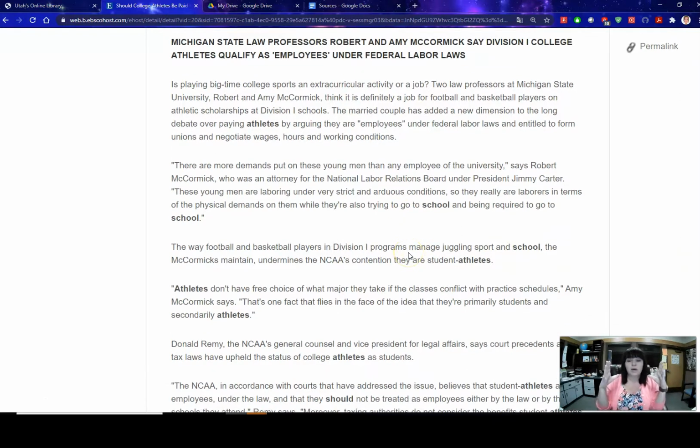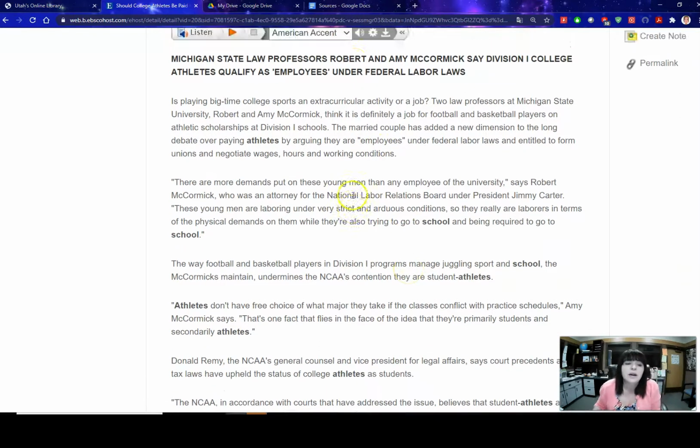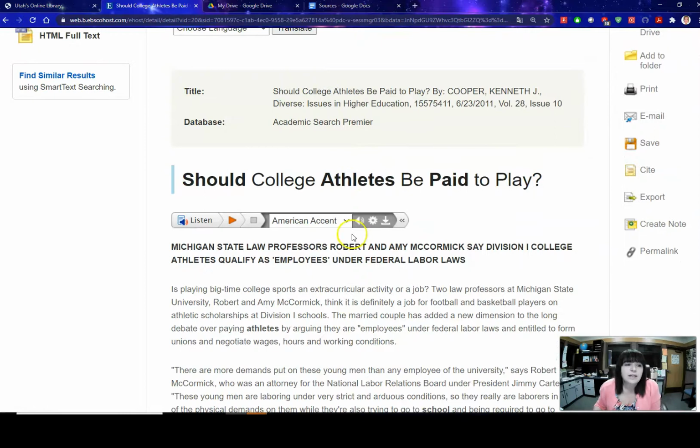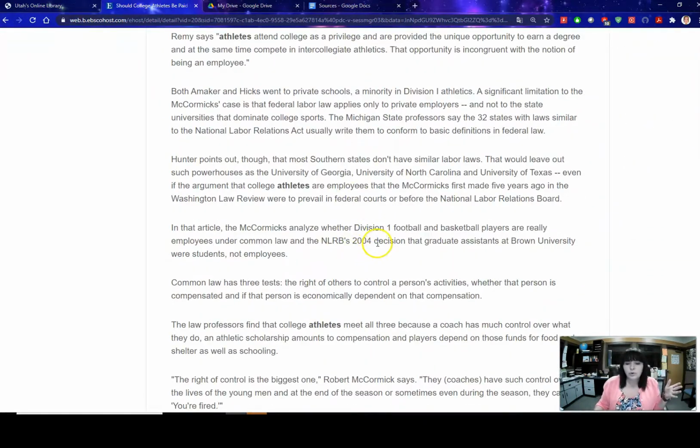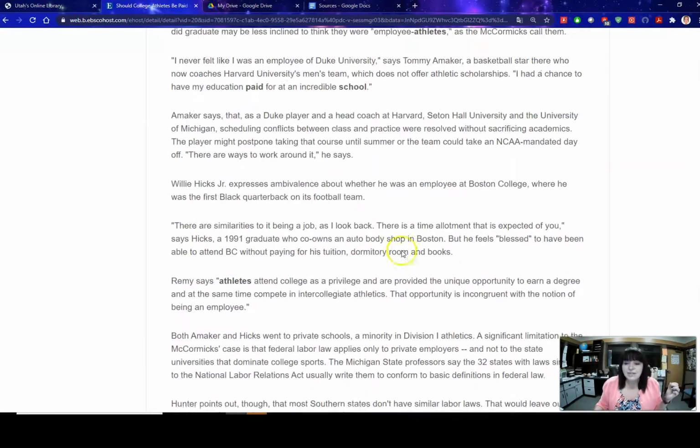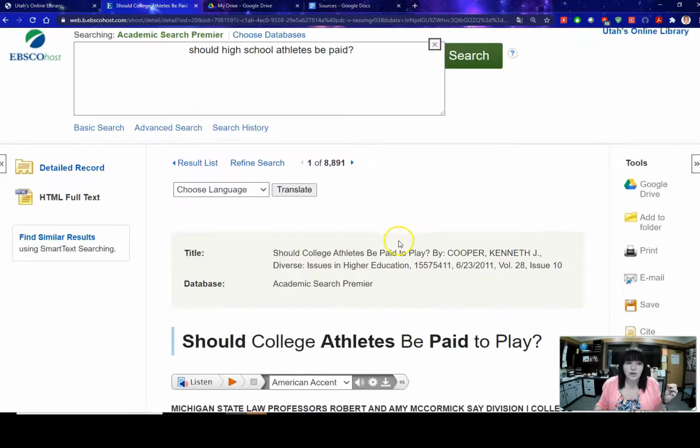Sometimes it pulls up where the article was in the magazine and you'll read it there. But here we go. I can see, okay, great. I like this article. This is something I want to use. Cool, cool, cool. What do I do next? I have to use my tools to save this article.